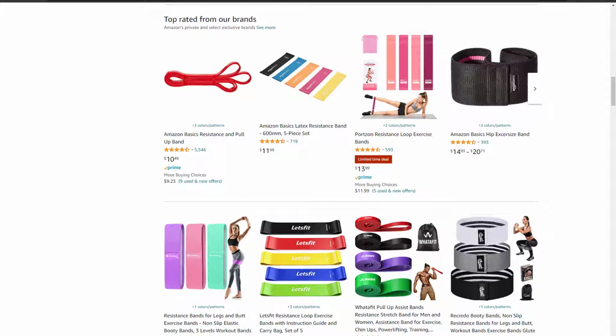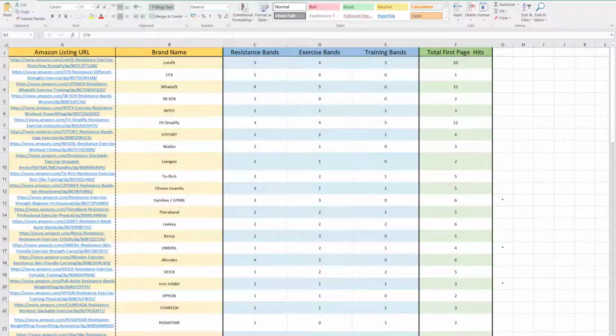Now, if we go back to the Excel sheet, you see that I tracked multiple keywords people look for: resistance bands, exercise bands, and training bands. And the reason I did this is because it's important that you track multiple keywords, because it shows how widespread a brand is. If a brand only ranks on one keyword, I don't consider it a developed brand or competition.